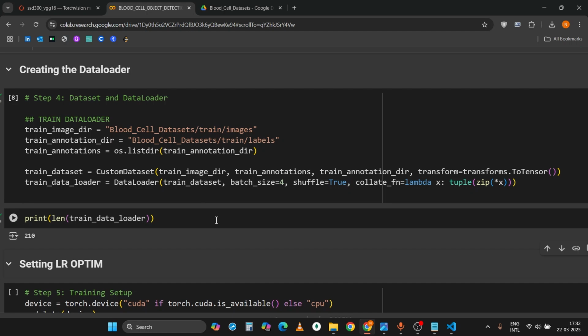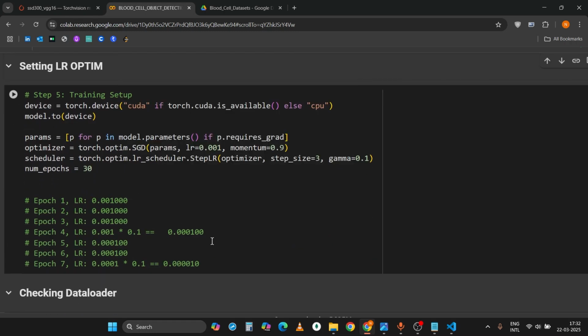Now just get the length: 210. Here 210 means 210 batches, and each batch contains 4 images. Now we are using the optimizer, you can say the LR optimizer.